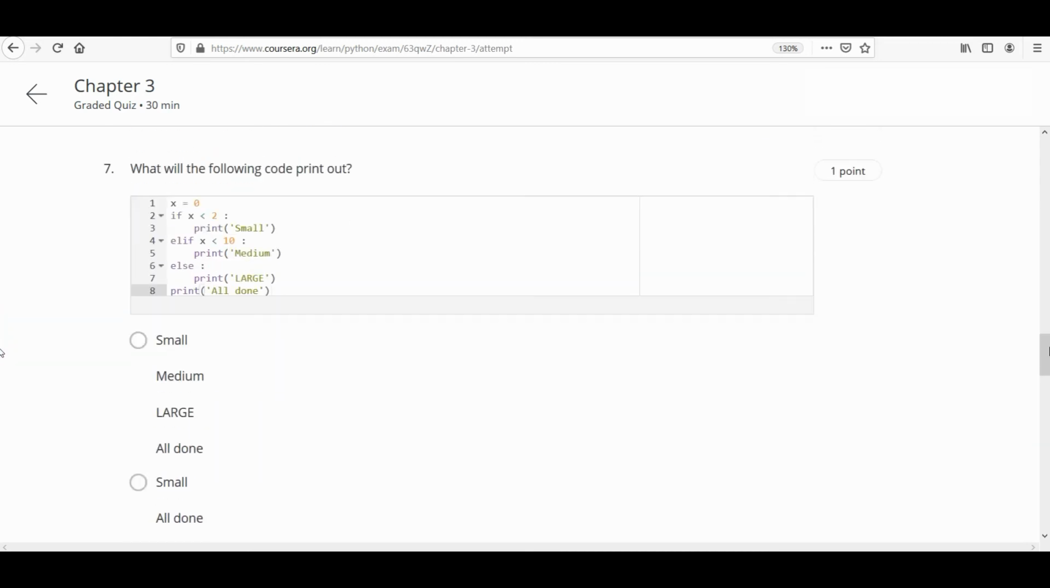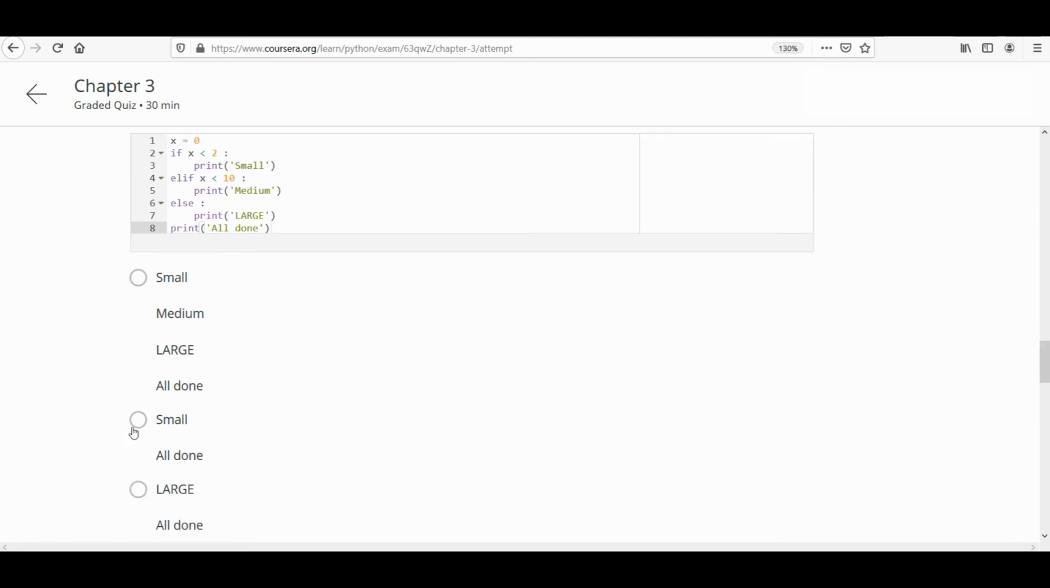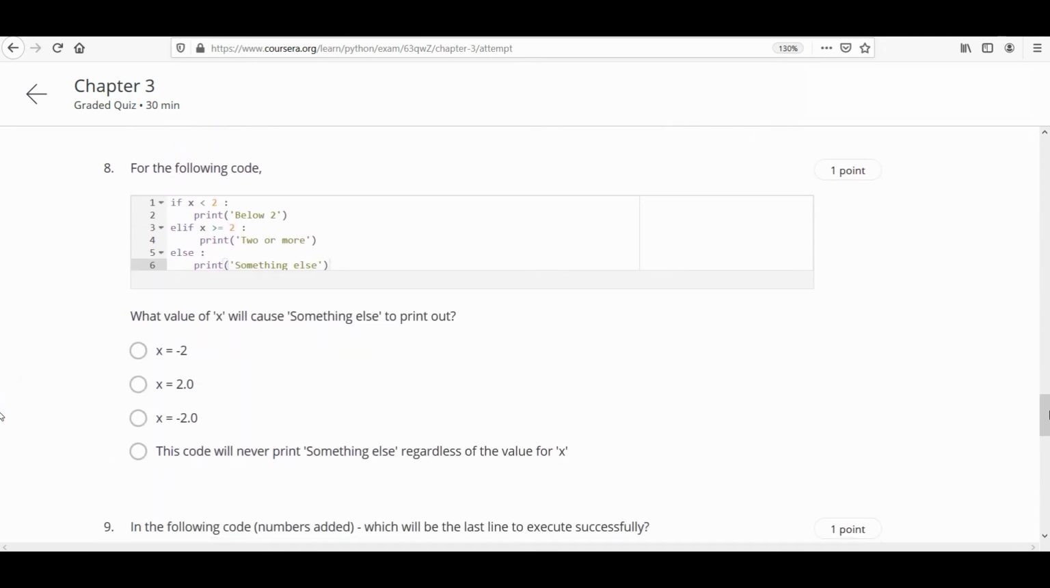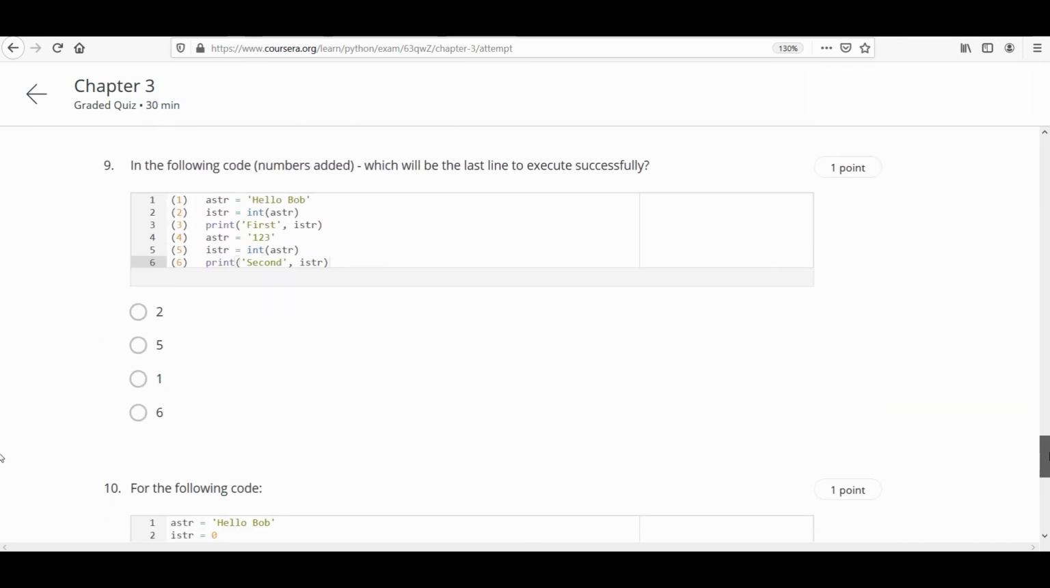Question 7. What will the following code print out? It'll print out small, all done. Question 8. For the following code, what value of x will cause something else to print out? This code will never print something else, regardless of the value of x.